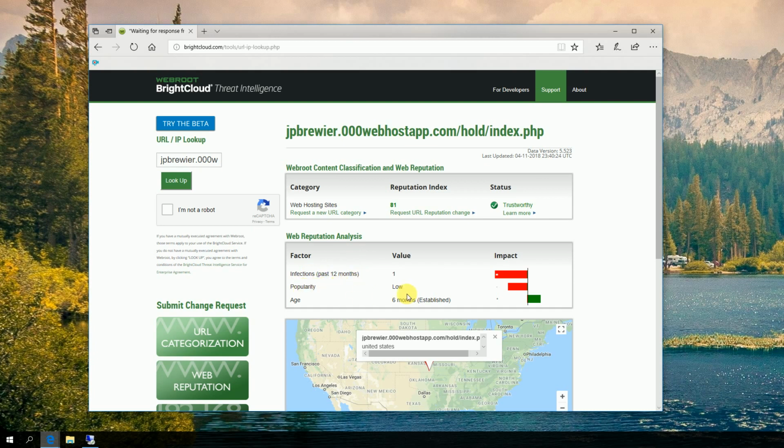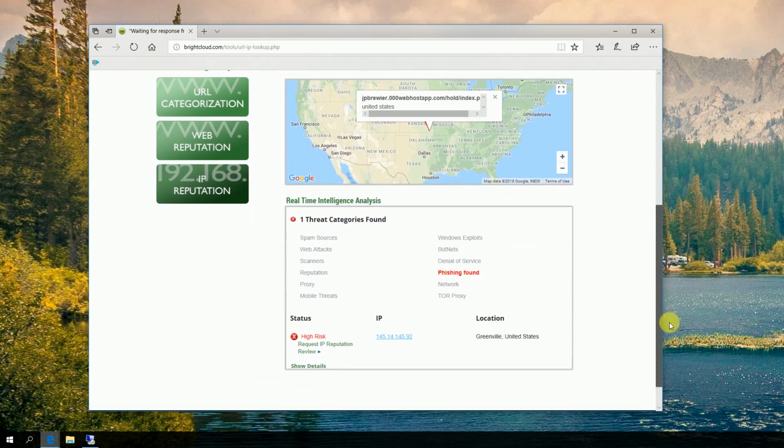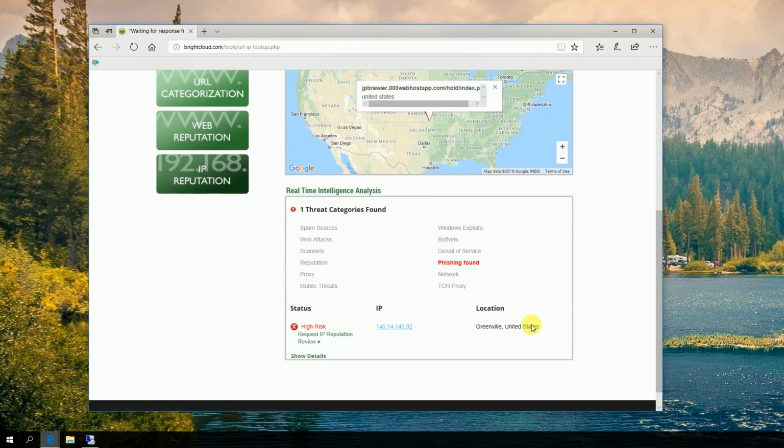Its popularity is low. Again, that's not always a clear indicator, but its age is only 6 months. So that really brings into question if this is a legitimate site, although I think it is. Greenville, United States is its location. There's the IP address. It's a high risk, and there we go. Phishing has been found on this specific site.